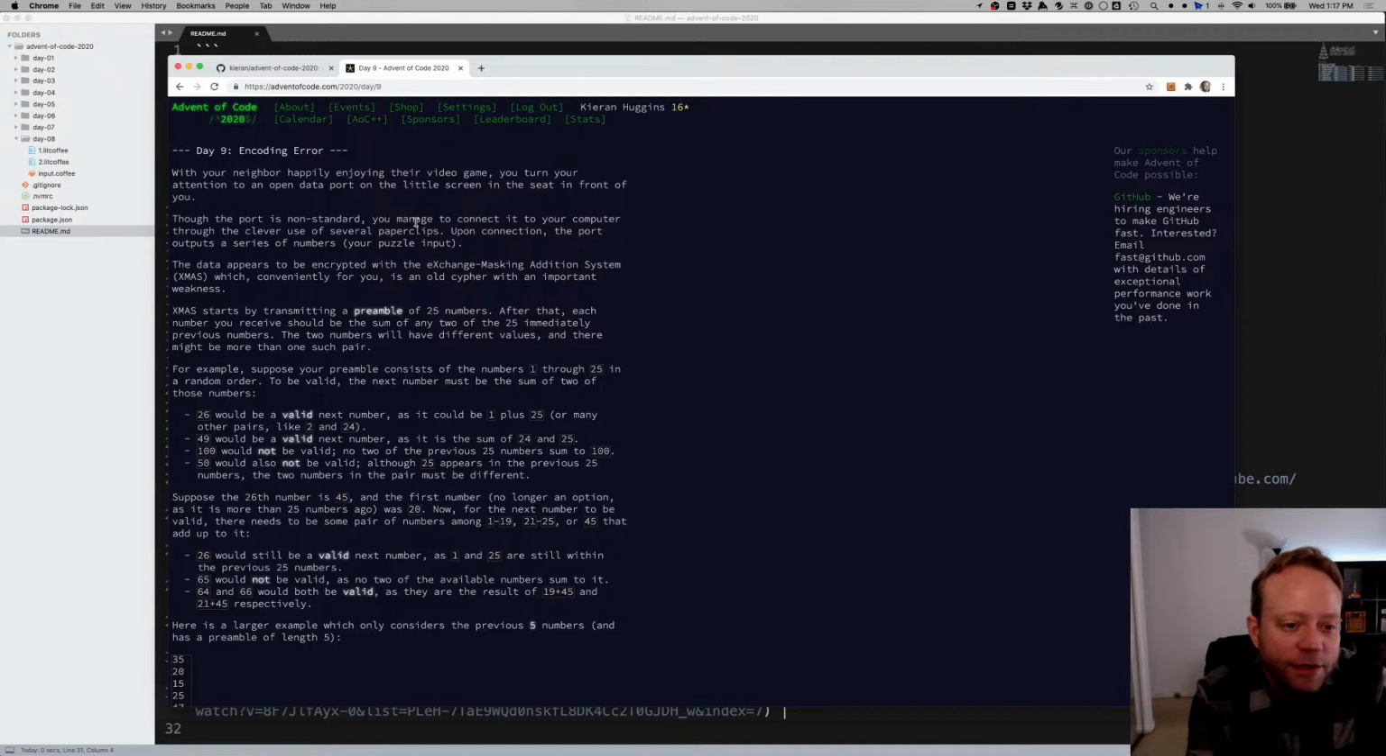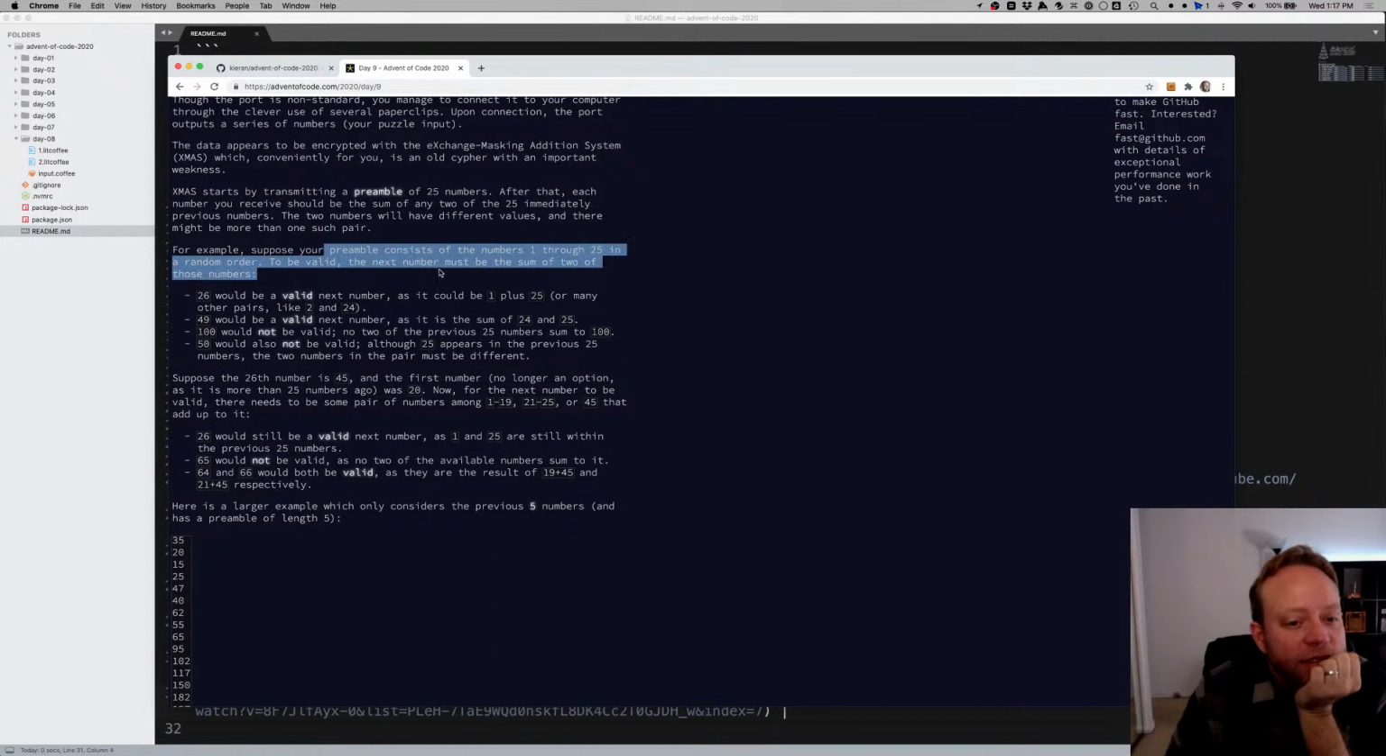Okay, data appears to be encrypted with the exchange masking addition system, XMAS, which conveniently for you is an old cipher with an important weakness. XMAS starts by transmitting a preamble of 25 numbers. After that, each number you receive should be the sum of any two of the 25 immediately previous numbers. The two numbers will have different values, and there might be more than one such pair. For example, suppose a preamble consists of the numbers 1 through 25 in random order. To be valid, the next number must be the sum of two of those numbers.